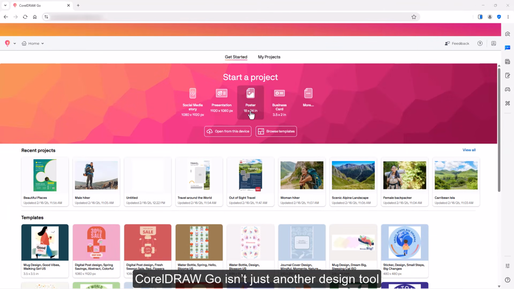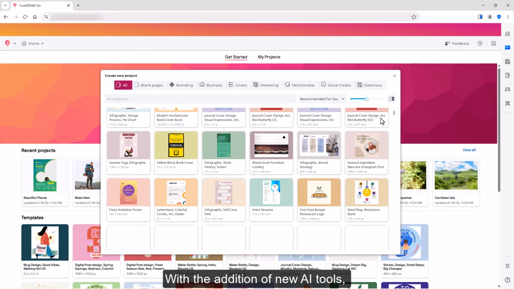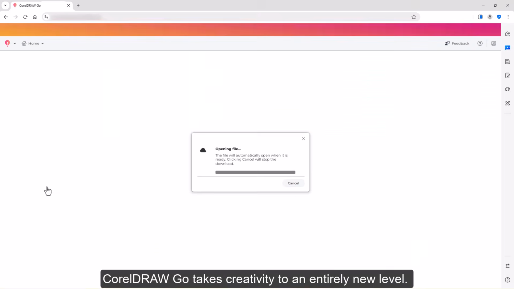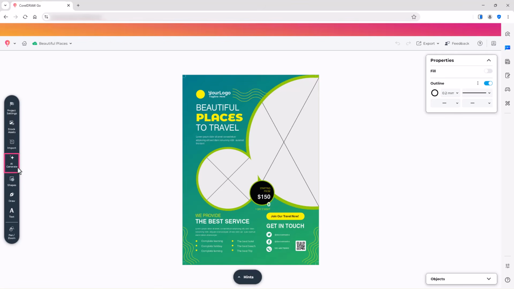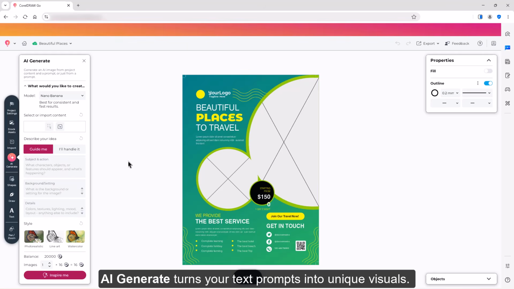CorelDRAW Go isn't just another design tool, it's your creative launchpad. With the addition of new AI tools, CorelDRAW Go takes creativity to an entirely new level. AI Generate turns your text prompts into unique visuals.